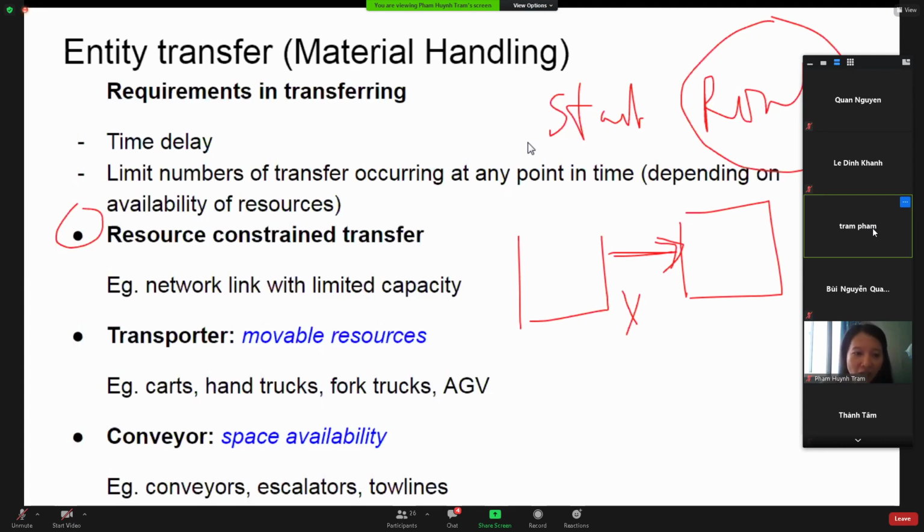Right. Now the third material handling type, we call it conveyor. So you see the difference between the conveyor and transporter? The transporter is moving, right? But the conveyor is fixed. An important feature of the conveyor is the space availability on the conveyor. So in many advanced warehouses, we also use conveyors. Or escalators are also one type of conveyor.